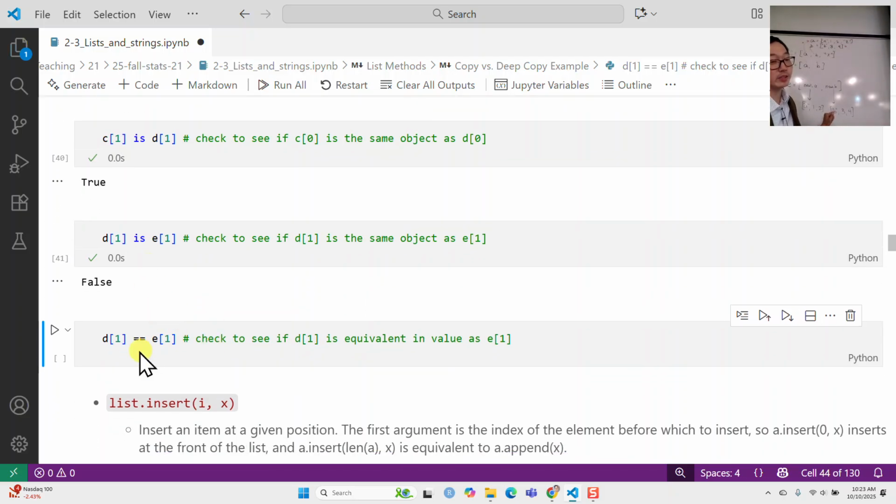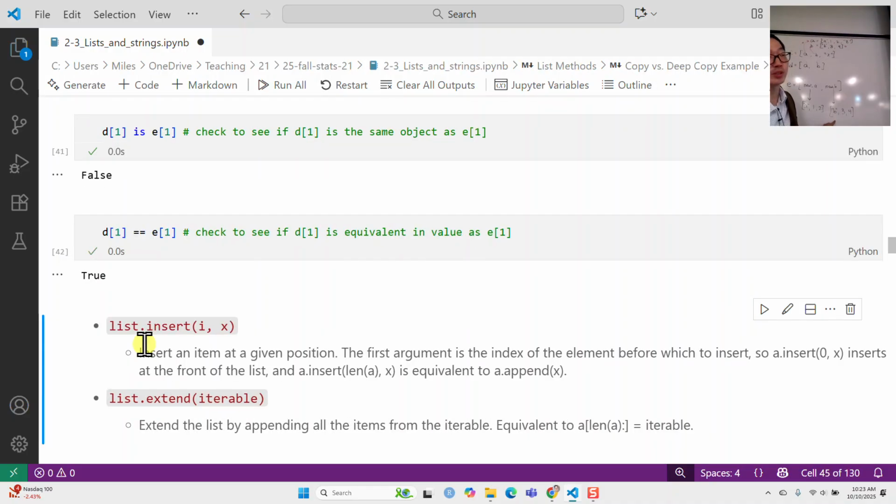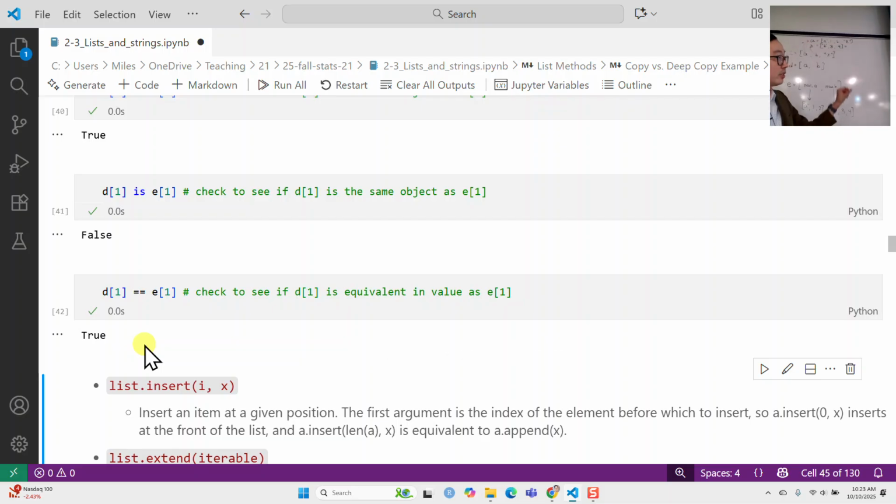However, is not the same thing as equal. The equal thing here is, are they equivalent? So if you say, is the object at D1 equivalent to the object at E1? That comes back as true. So is is a matter of identity. Are we talking about the same person, or are we talking about the same object? Or are we talking about things that are equal, right? Like I could have my copy of a book, right?